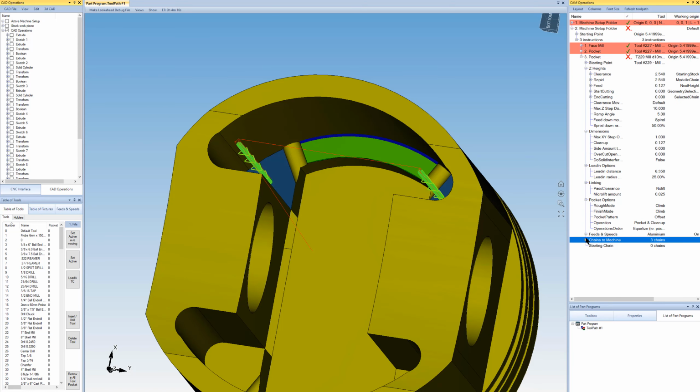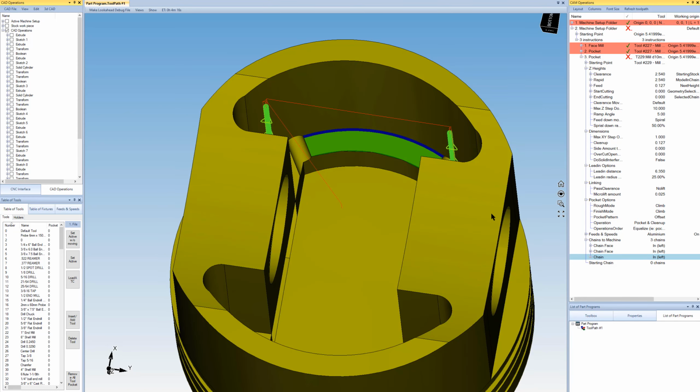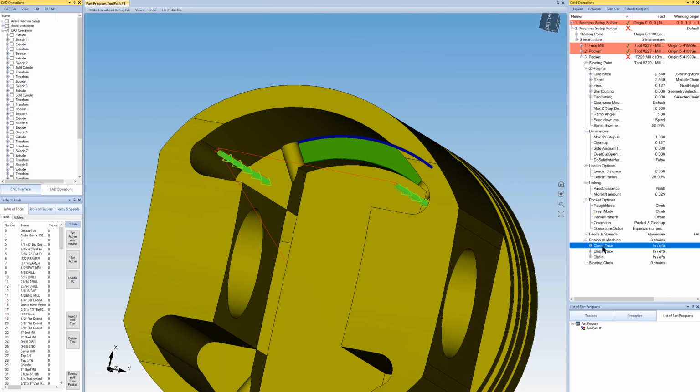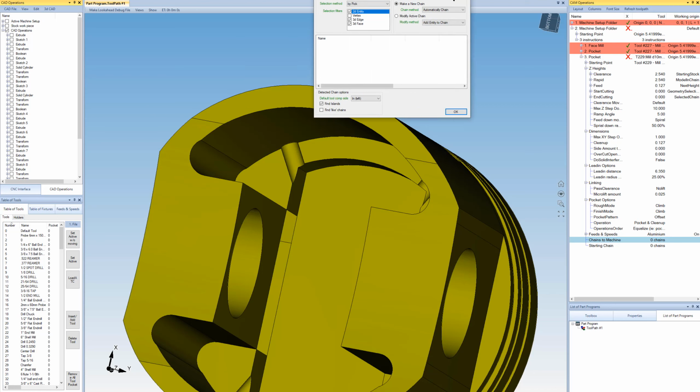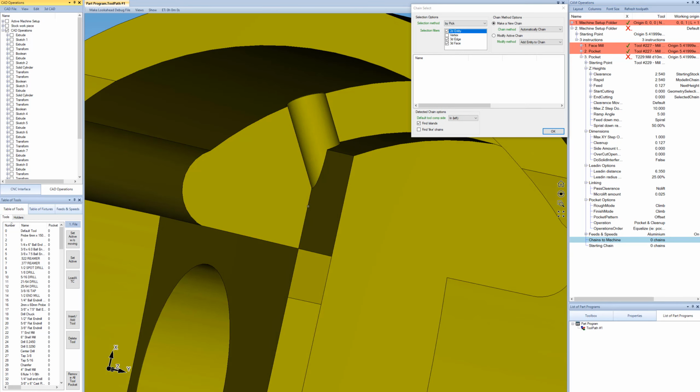Let's open up chains to machine, and there are 3 chains here, one for the left, one for the right, and I guess this is kind of for the middle, which the tool can't even fit in there. So we're going to go ahead and just erase all of these. Okay, and now we're going to bring up the tool chain select. I probably could select a face, but I think it's easier just to select one of these edges right here.